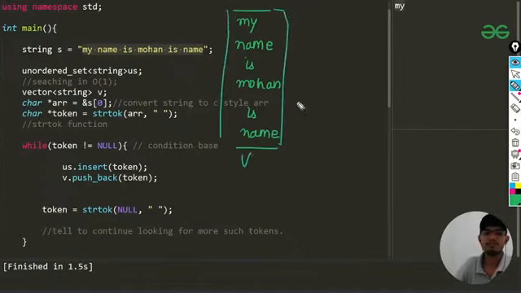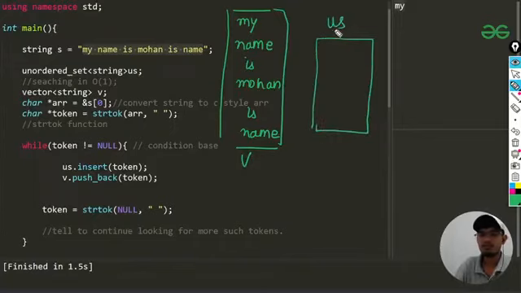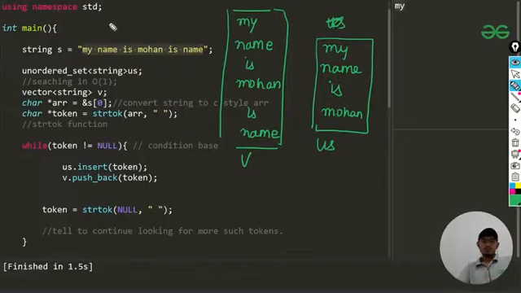Okay, this is what is present in the vector. And now what is present in the other set? In the other set, which we are calling us, I'll just write it here. The elements present in it are these. So only these 4 elements are there in the other set.